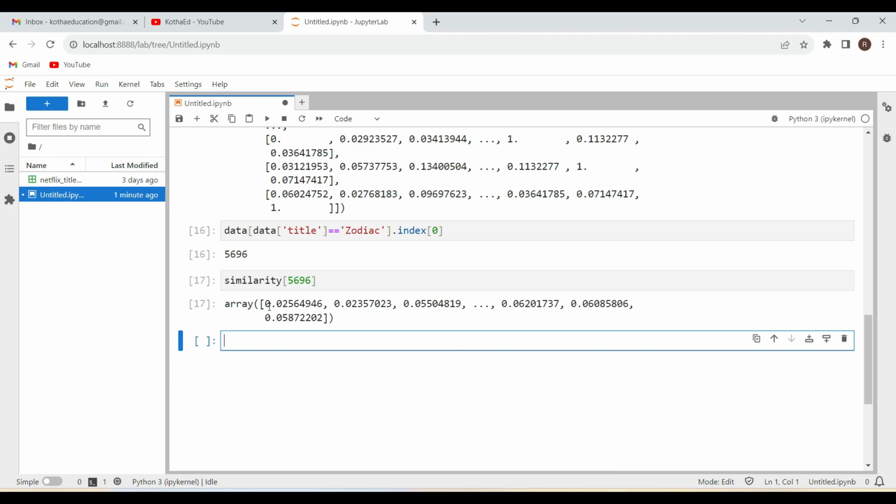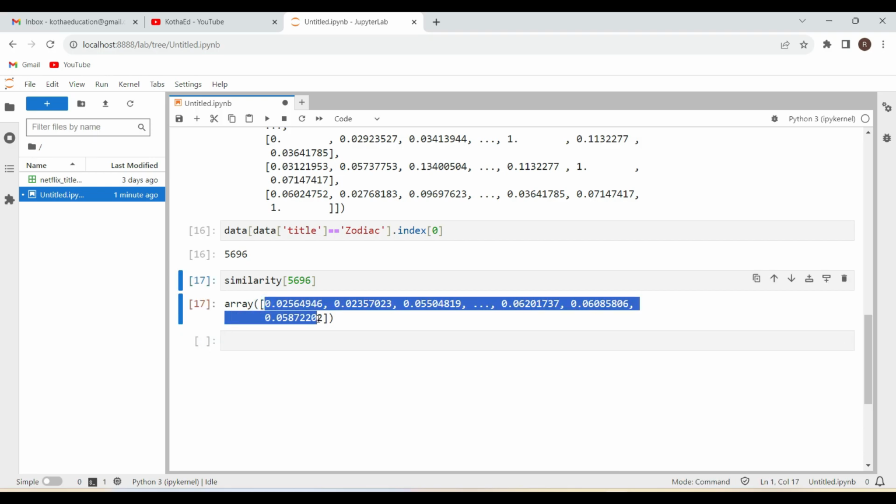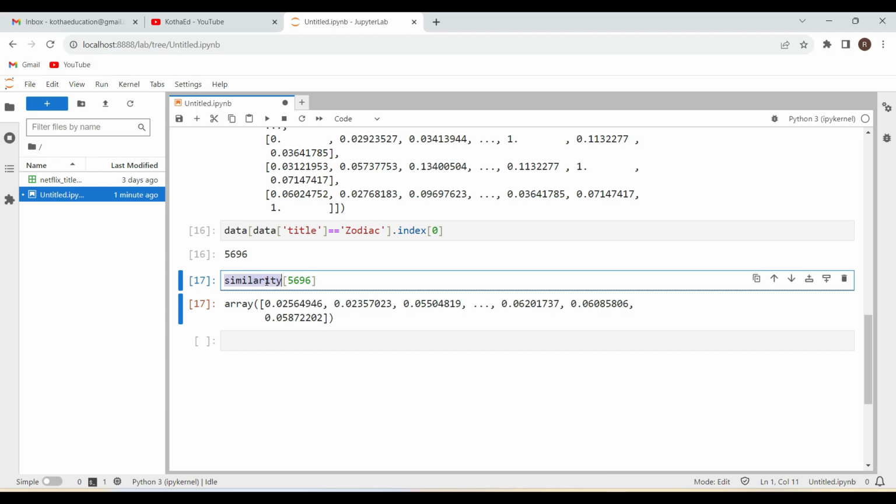So this is an array which would be containing 5699 entries, from the starting of 5696 versus all the remaining records in the input data set. Now let me convert it to a list and enumerate it. Then let me sort it in reverse order, because we need the data which is nearest or similar to our input data set. Comma reverse is equals to true.